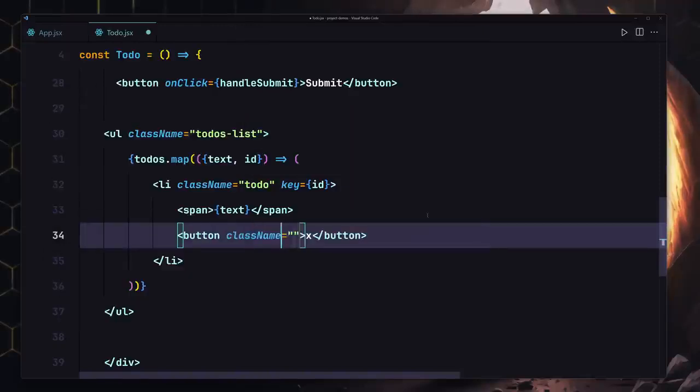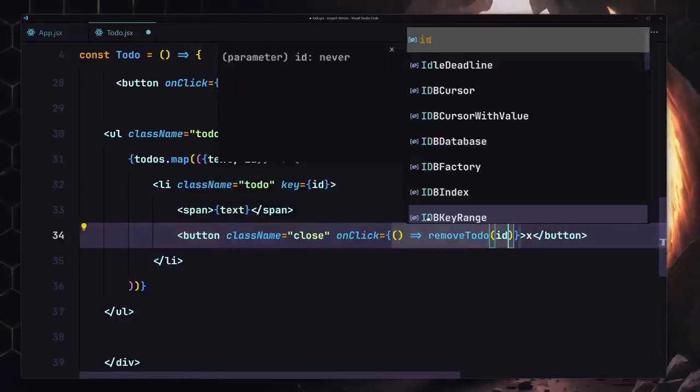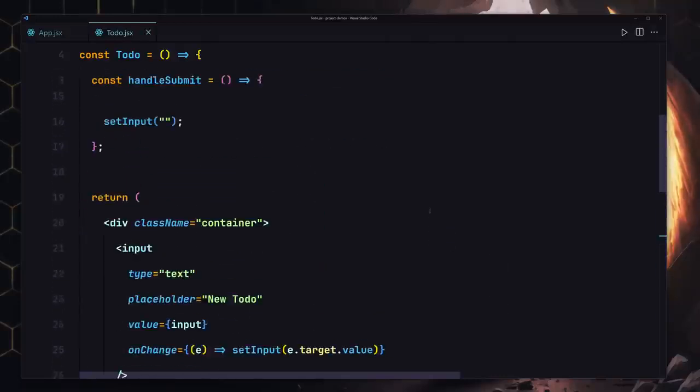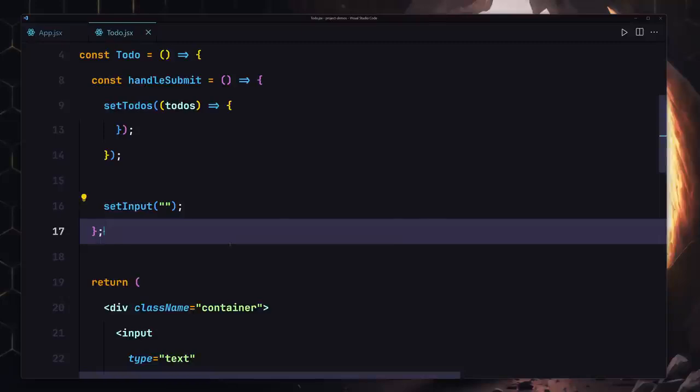Now let me style this button by providing a className of close to there, and I'm going to also provide the onClick event handler. When somebody clicks on this button, we are going to be just firing this function which is a removeToDo, and we are going to be specifying ID to there. Okay, so now let me just create this removeToDo right here. So up above, underneath this handleSubmit, we're going to be also creating our removeToDo.